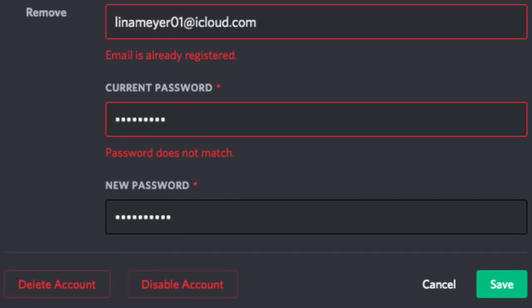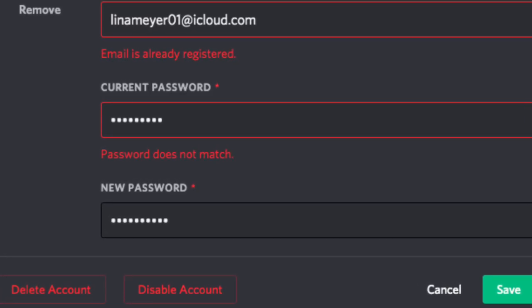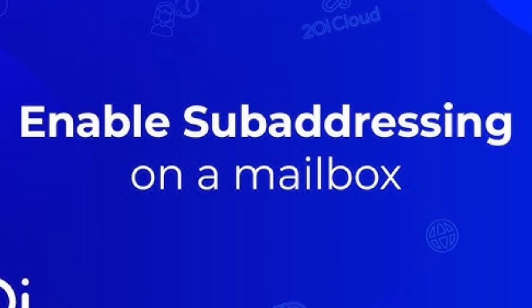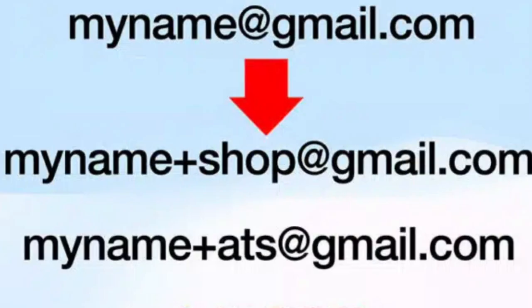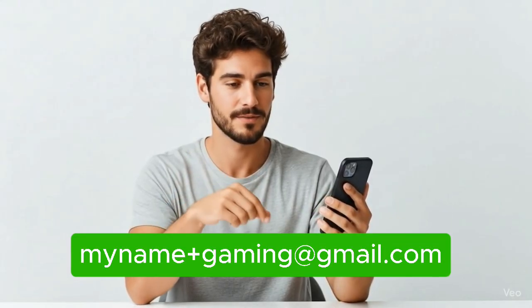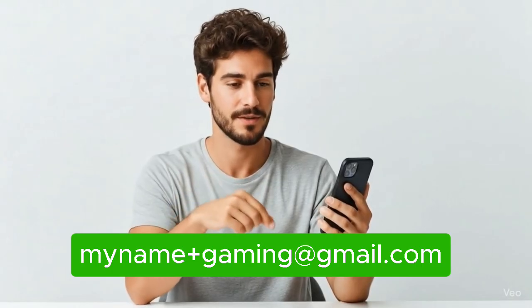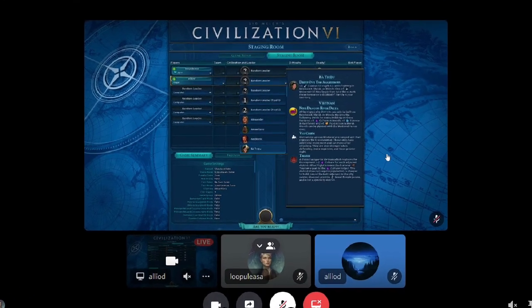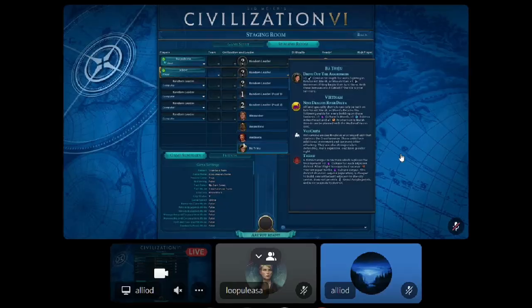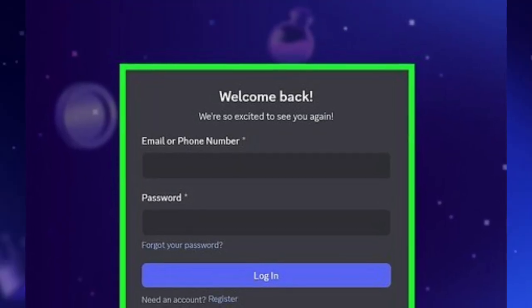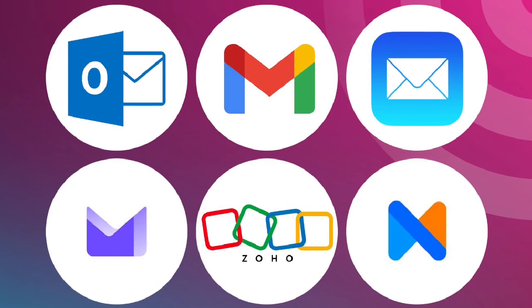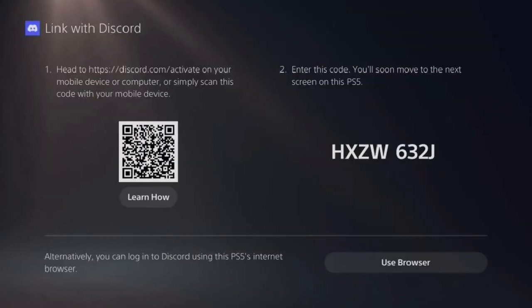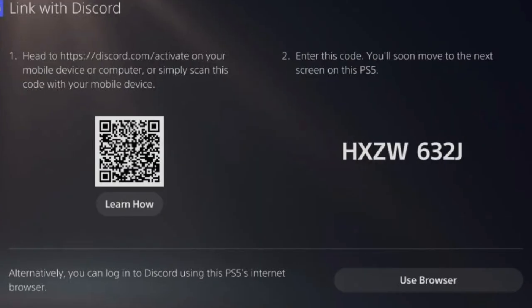To bypass this block without creating a dozen different mailboxes, we use a trick called email subaddressing. For example, if your primary email is yourname@gmail.com, you can sign up for a second Discord account using yourname+alt@gmail.com or yourname+gaming@gmail.com. Discord's system views that modified string as a unique, brand new email address, allowing it to easily pass the registration portal. However, your mail provider completely ignores the plus sign and everything after it, meaning all your Discord activation codes route straight into your single, main email inbox.